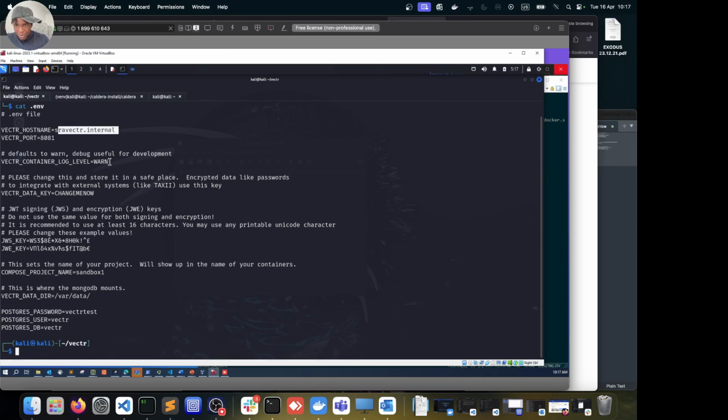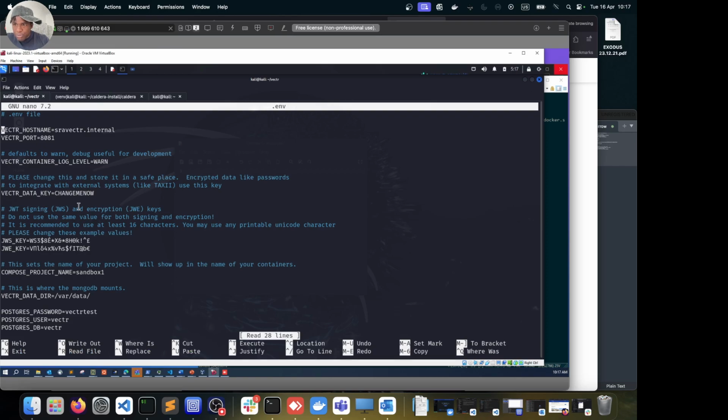For the container log level, 1 is fine for me, because if you go anything beyond this, it's going to be a bit noisy. For the vector data API key, it is recommended to change it, especially if you're going to be leveraging the API. In our case, we'll be using the API, so I'm going to use nano, don't judge me. I'll get into this file and change that key first. We'll remove this and I'll just use our default password.